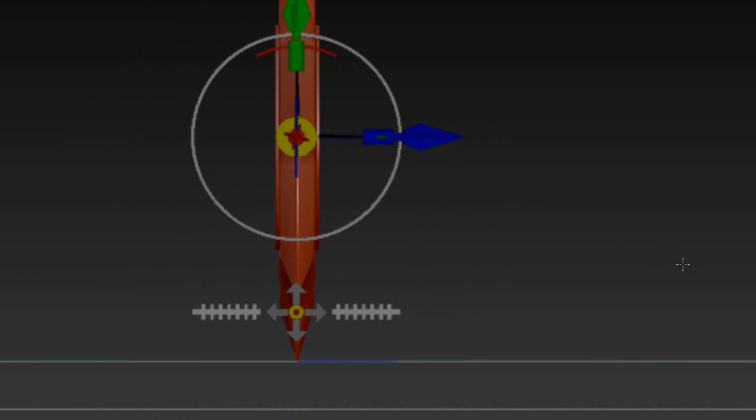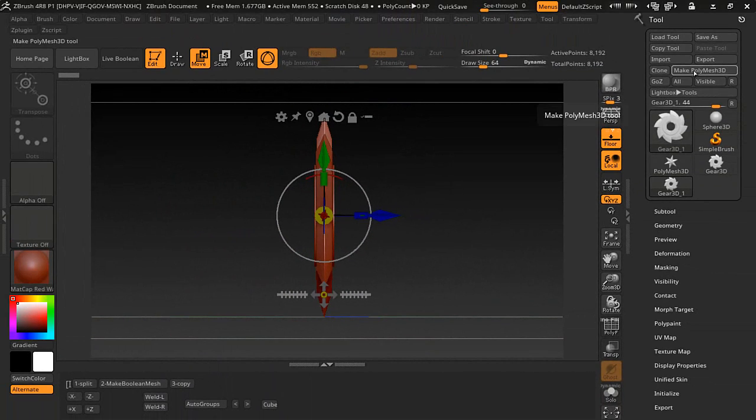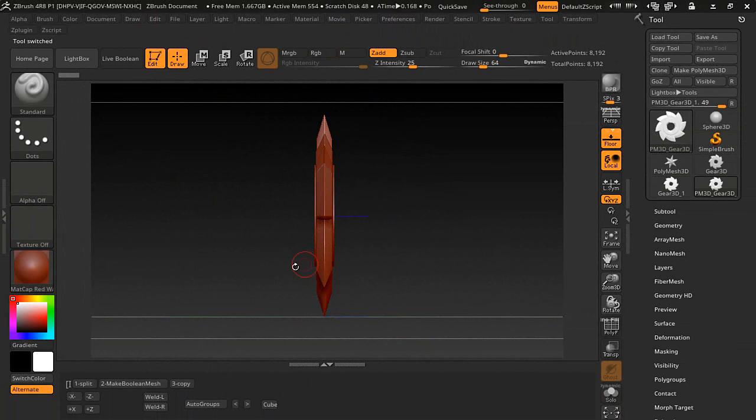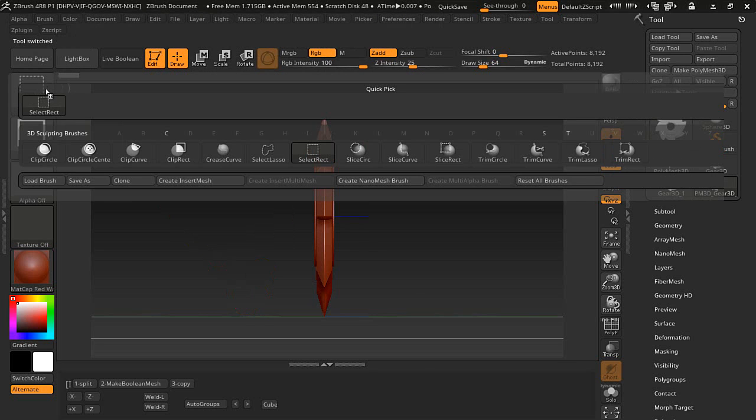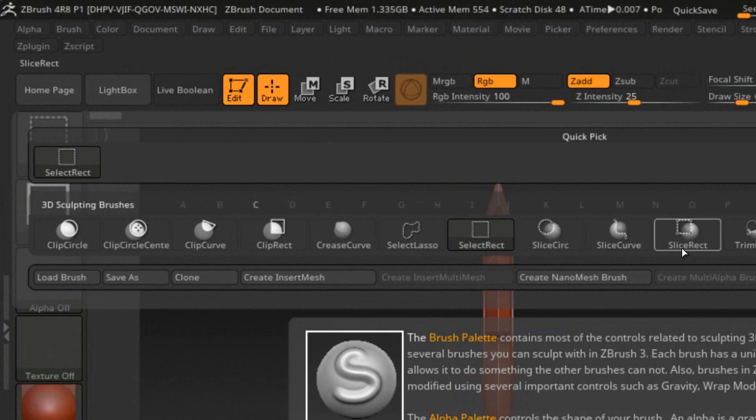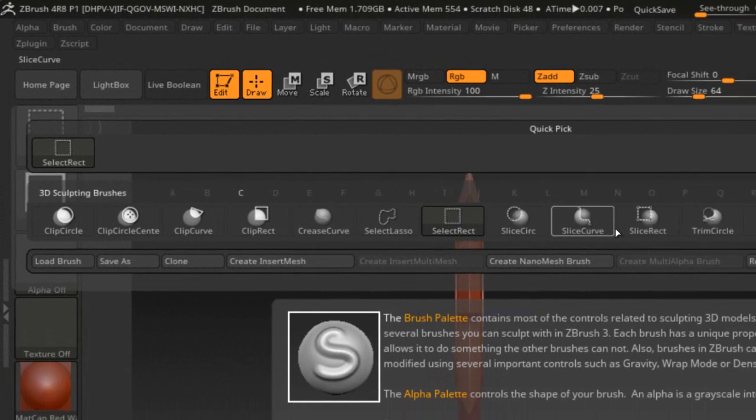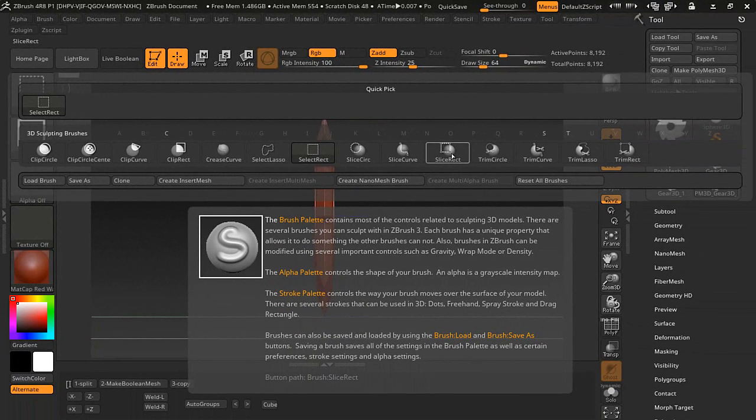Alright, for this to work, we're going to have to make this a Polymesh 3D. Then I'm going to go ahead and Control Shift, hold it down, then we're going to have the brush over here. And we got this slice rect and slice curve. These slice curves will actually go through triangles and leave a straight edge. This is what you want to use. Alright, this is one option.